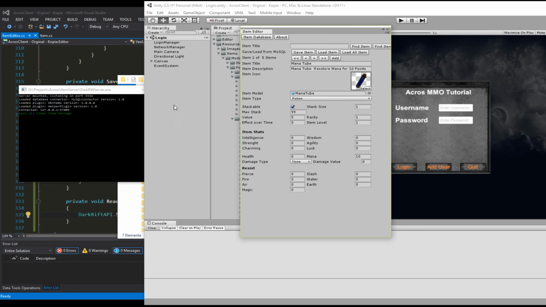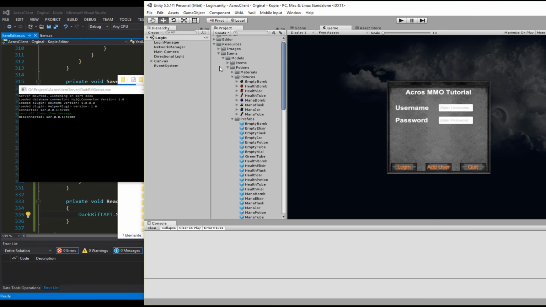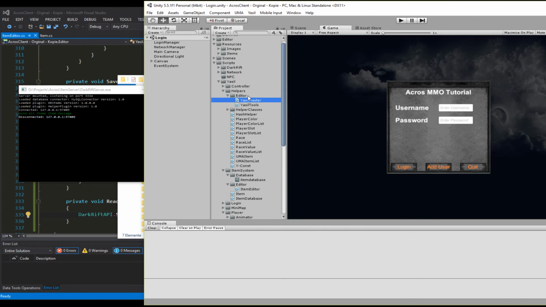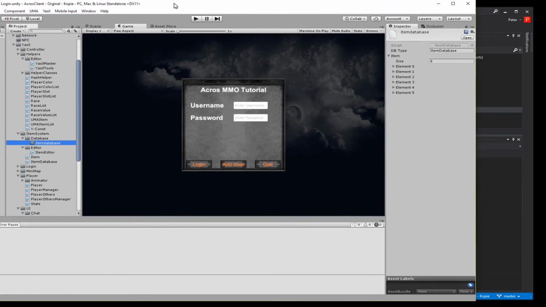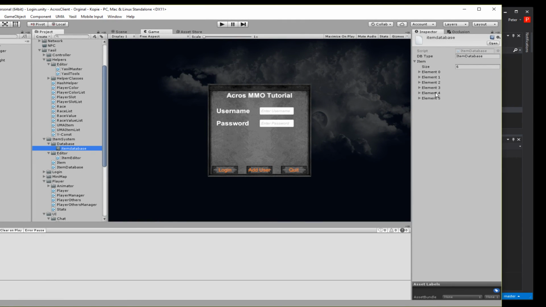We should see more than... Oh no, we shouldn't do that. Okay, we don't get any errors, so that's perfect in the first place. So next is we just close that, and then we go into our database, which is item database. Let me switch to Unity here. So in a moment we got 6 items here.